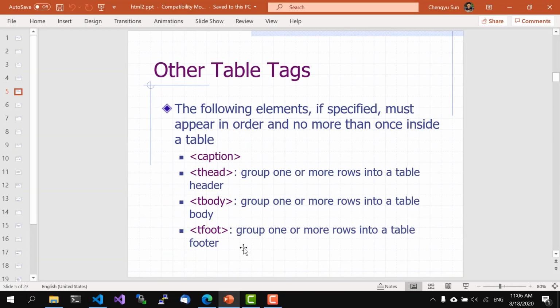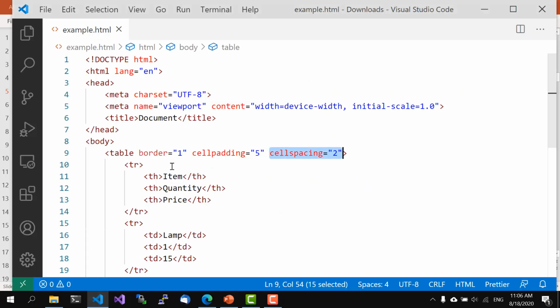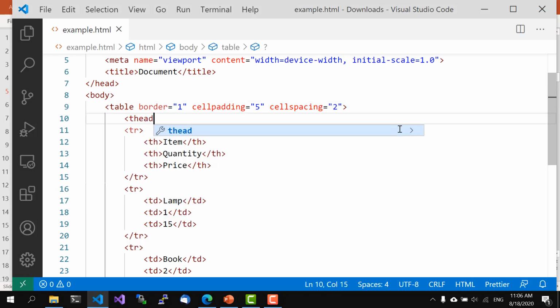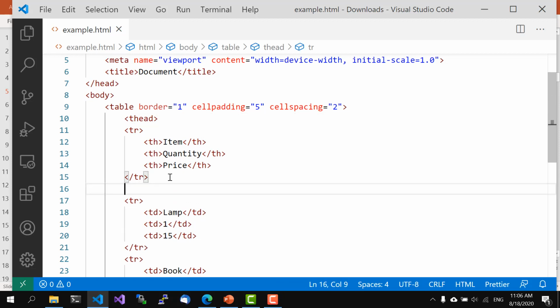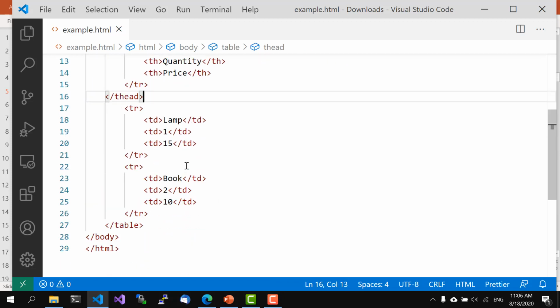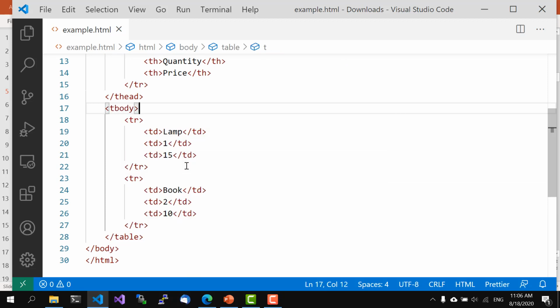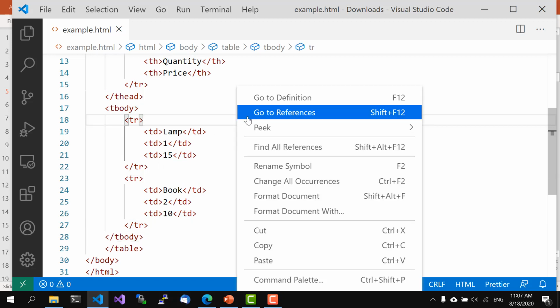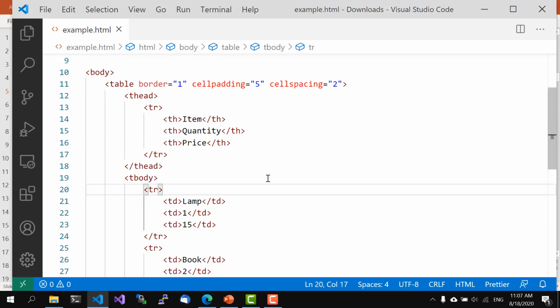There are a few more tags related to tables. THead and TBody are particularly important and very commonly used. So THead can be used to group a number of rows into a table header, and TBody can be used to group a number of rows into a table body. Let's format this. Format document.